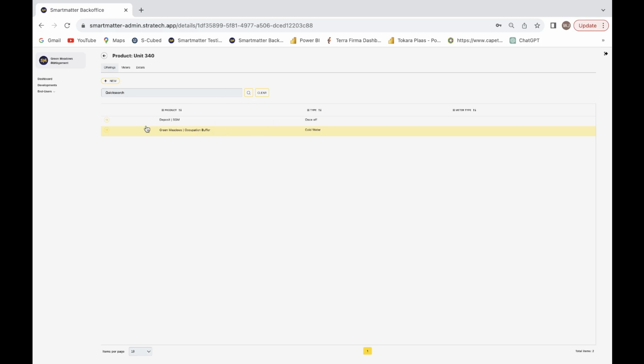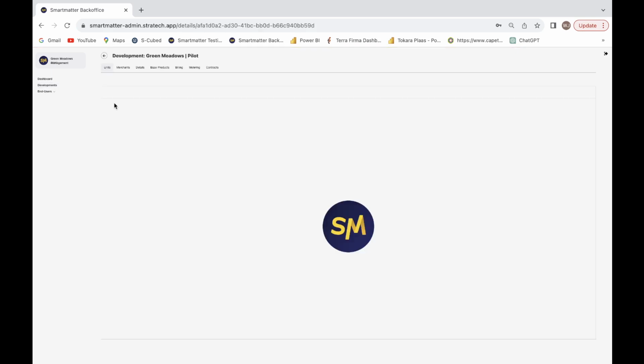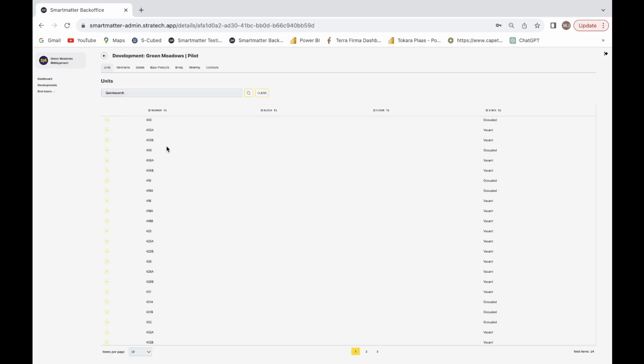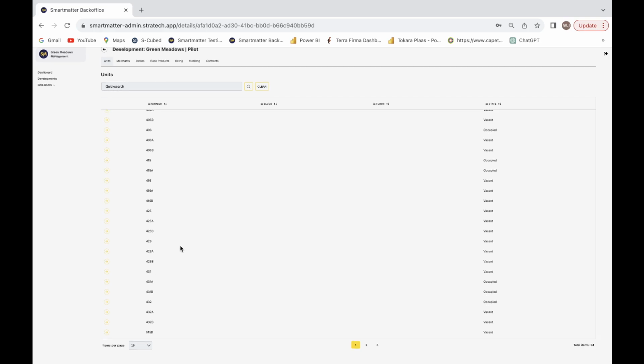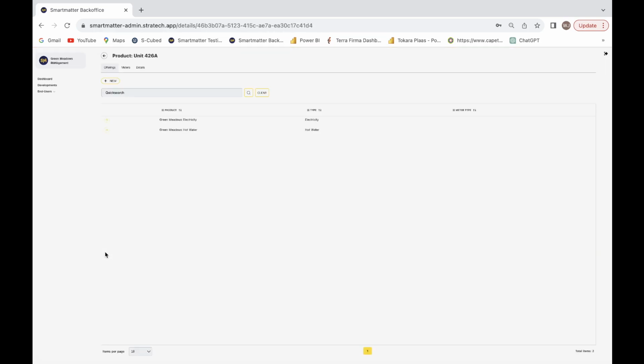So once they are vacated, we want to occupy them within the relevant unit. For that, we would head on over to developments. We go to the actual building, which is the Green Meadows pilot. And then we would head on over to a specific unit. For the purpose of this example, we would go over to unit 426A. Similar to the previous example where we vacated them, we would go to details, and this button would show occupy.